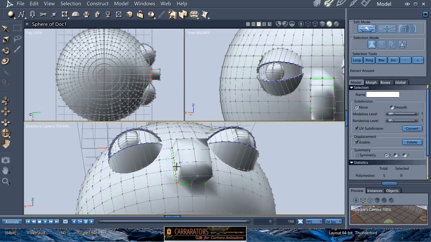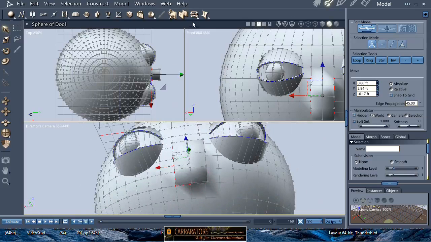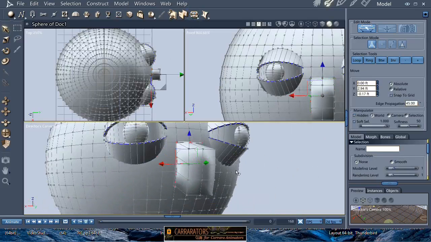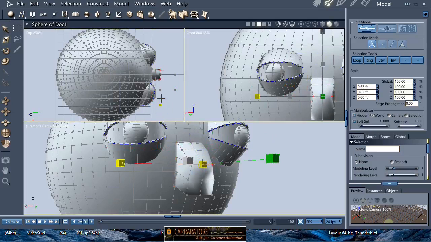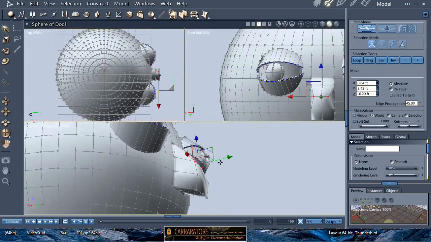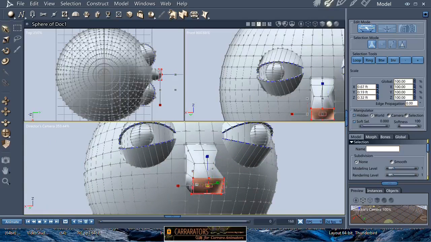Extract around. Whoops, one wasn't selected here. Let's do that again. Oh, well, that's good enough for me anyways. So let's go in here and we will move this one in. Go like this, scale this in a little. Move it in as well. And move this one out. And we'll scale this in.